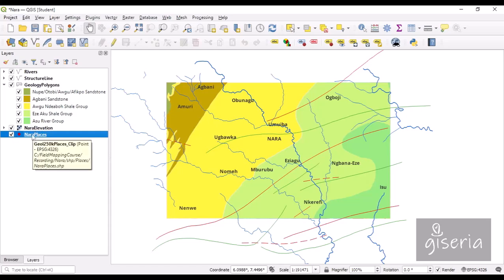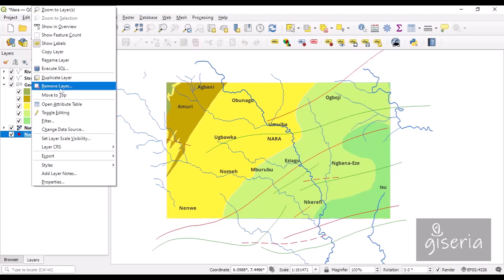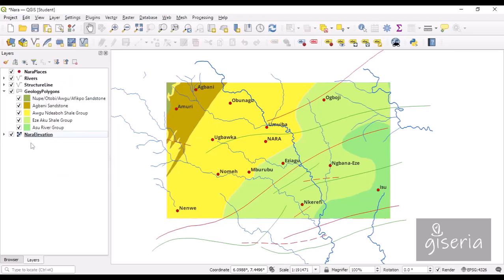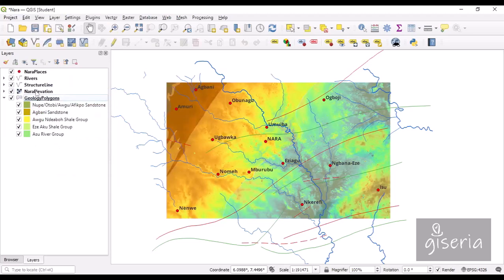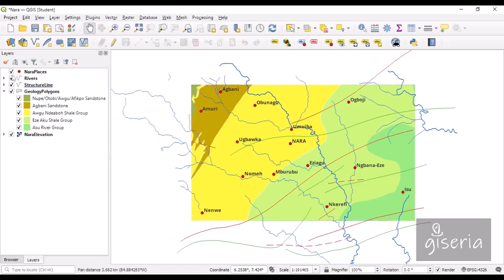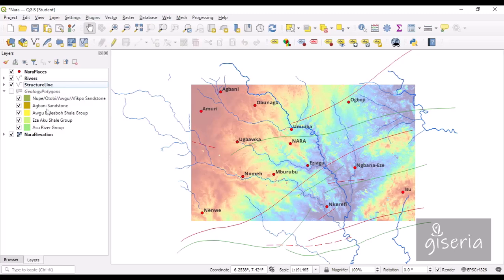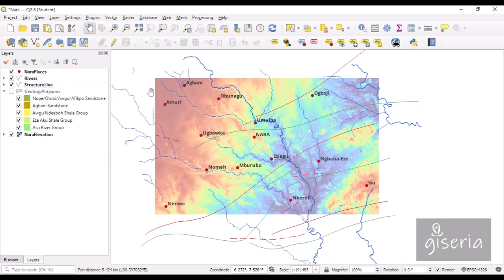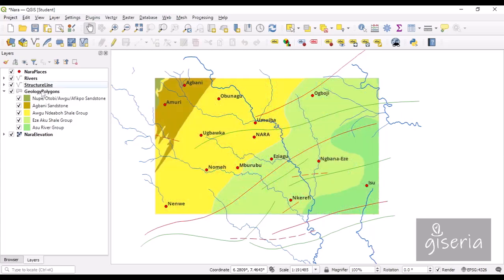So in order to get this to the top, I can right click and select move to top, okay. And if, for instance, I have my elevation layer up here, I can also right click and say move to bottom. And so when doing your analysis or visualizing layers, you can also uncheck a layer to make it invisible so that you can see other layers and perform your analysis. And you can also check layers to make them visible as well.